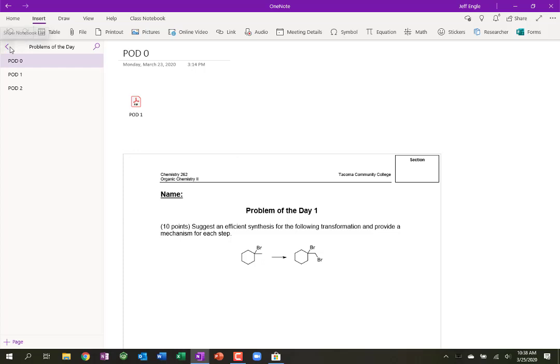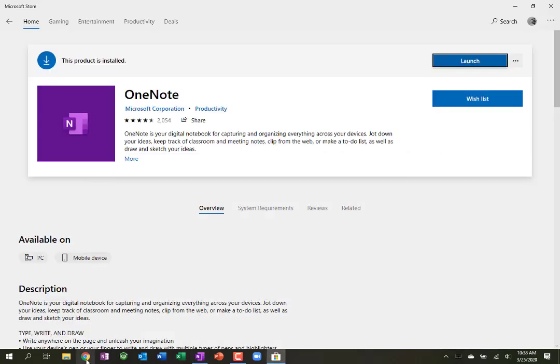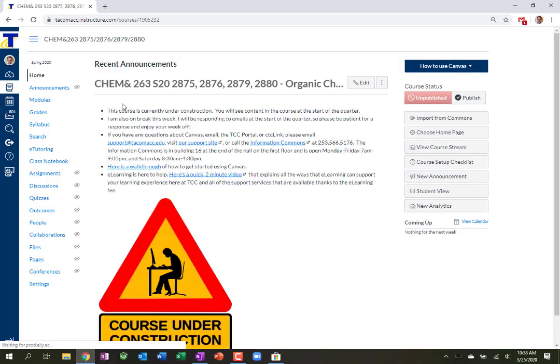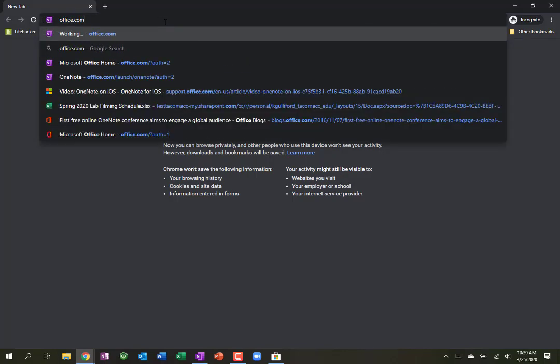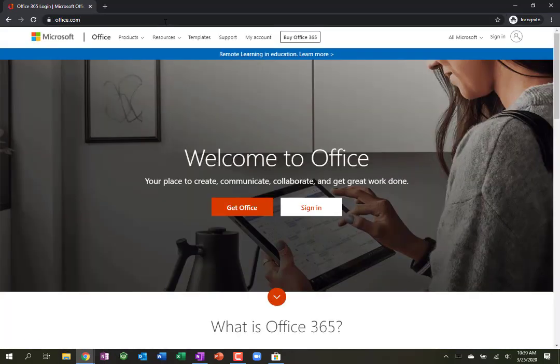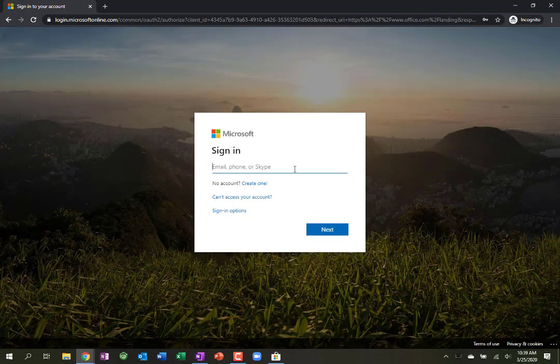All right, so now let's see what we can do if we don't have the app and we just want to use the web interface. So if you just want to use the web interface, open your favorite browser. And I'm going to open a private browser view. All right, and let's just go to office.com, and then we hit sign in. And again, you want to sign in using your email account.